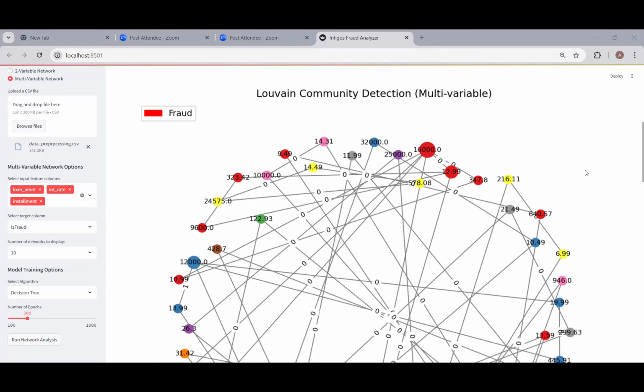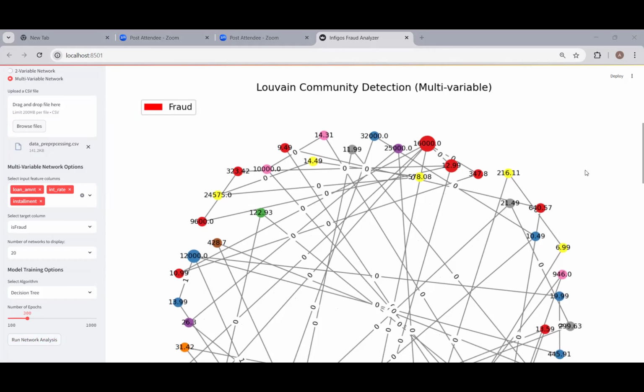So if there is something called 16,000, what does it mean actually? This is a variable value at the top, and it says that this particular variable is associated with the fraud because it's in the red color. Correct.